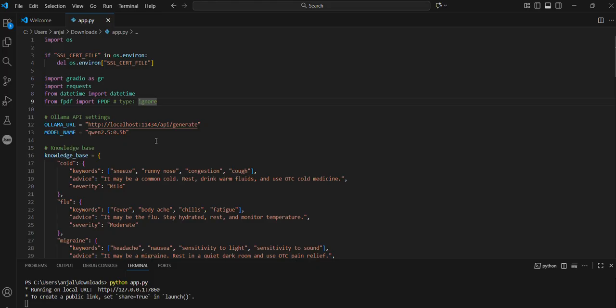In the third step, I define the local API endpoint for the Ollama server, which is 11434. This is the local API endpoint I'm using, and it specifies the model, Qwen 2.5 0.5B. Ollama must be running locally for this to work.